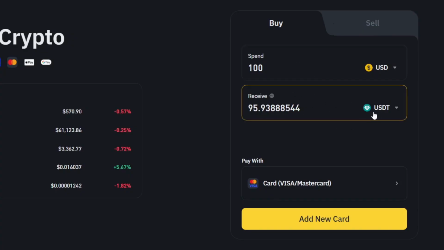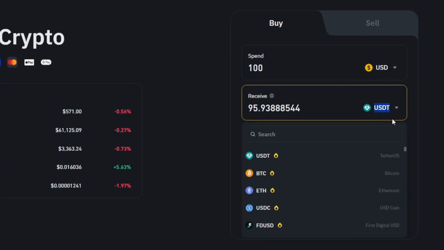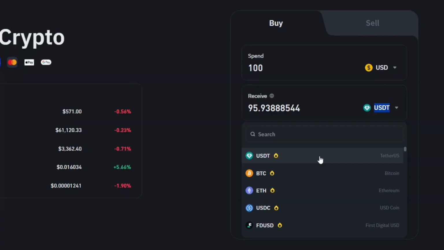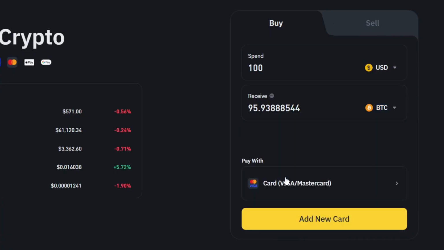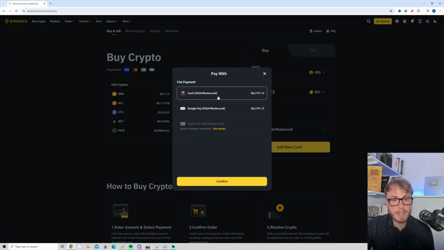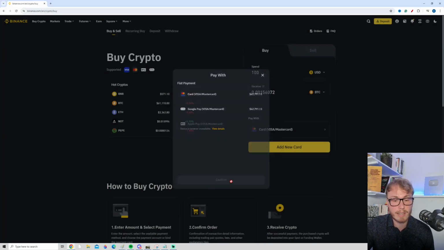And you also need to, of course, choose what you want to receive. So right here, you can see that it says USDT. And this is basically a crypto stable coin that tries to follow the dollar. And you can use USDT to buy other cryptocurrencies. But you can also, for example, choose to buy Bitcoin right away. And now, as you can see, if you spend $100, you will get 0.0015 or 16 Bitcoin. Next, you want to choose your payment method. And here you can either choose a card, Visa or MasterCard, and you can also use Google Pay and Apple Pay as well. But let's choose card here and click confirm.